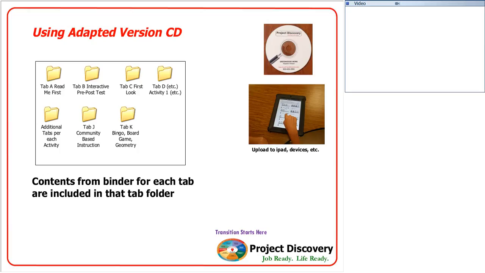So you have all of the materials that are in this binder available on that CD. And there's also a video model CD where all the video models live. Right.